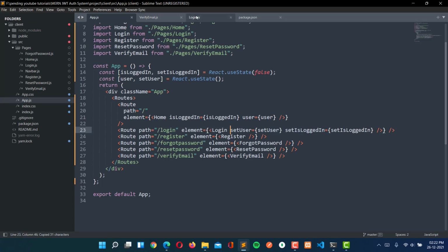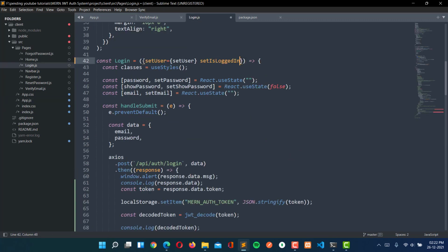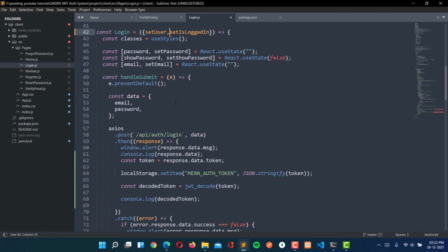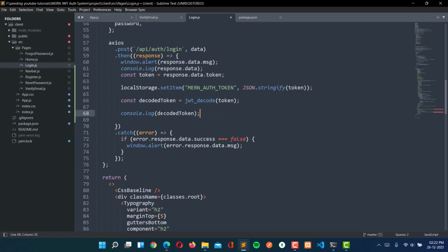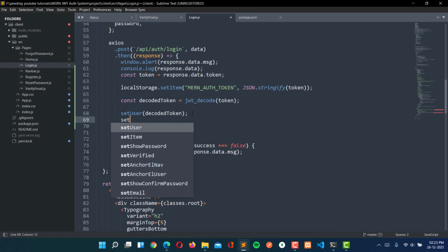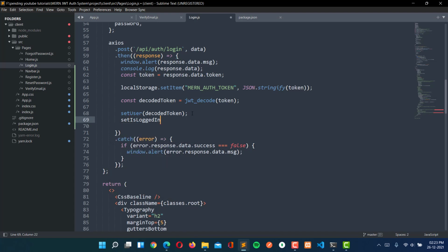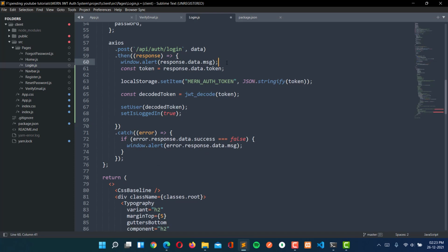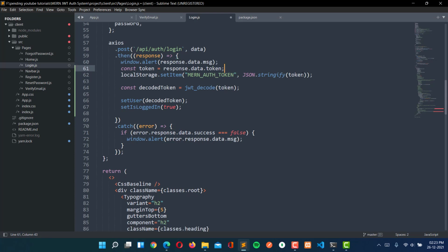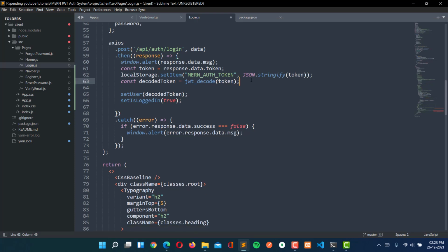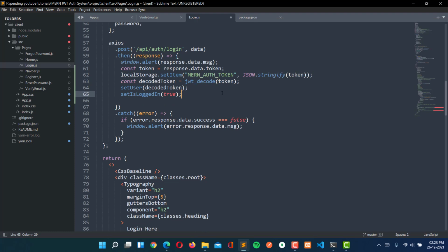I'm going to copy this, and let's go to the login.js. Here let's extract this from the props. Here we have this setUser and setIsLoggedIn. So if the user is logged in, we are going to write setUser, that will be the decoded token, and setIsLoggedIn will be true here. Here we don't need this console log, so I'm going to remove it, and we are going to deal with alerts only. So this is done successfully. Now let's just save it.